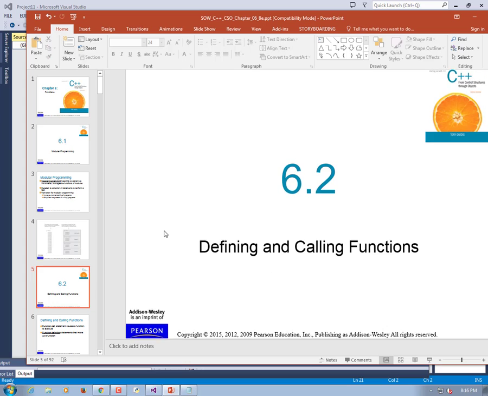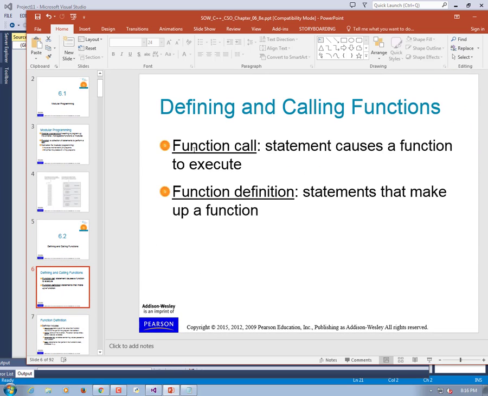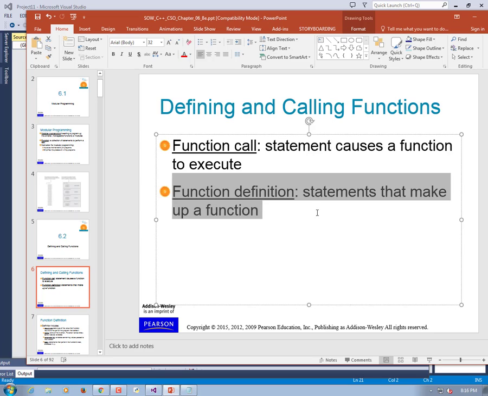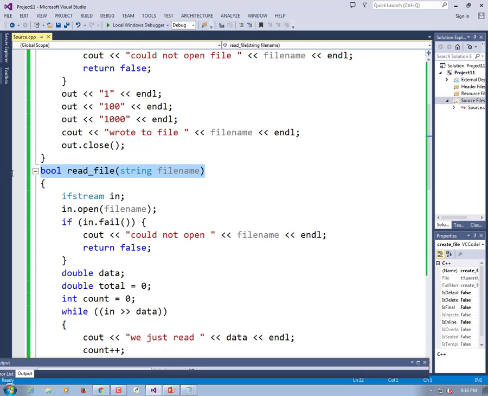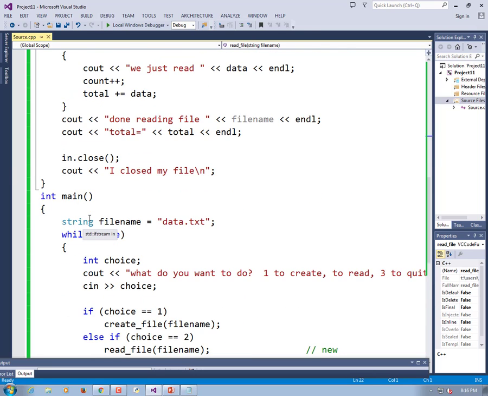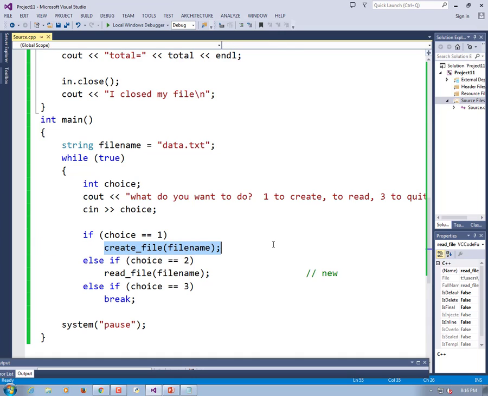So defining and calling functions, we know how to do this. The function definition is the statements that make up the function, whereas the function call is the statement that calls it to execute. So in the code that we wrote, this is our function definition, read file, that defines our function. And down here, we invoke it by calling the function name and passing in any required arguments. Don't really need that word new there anymore.